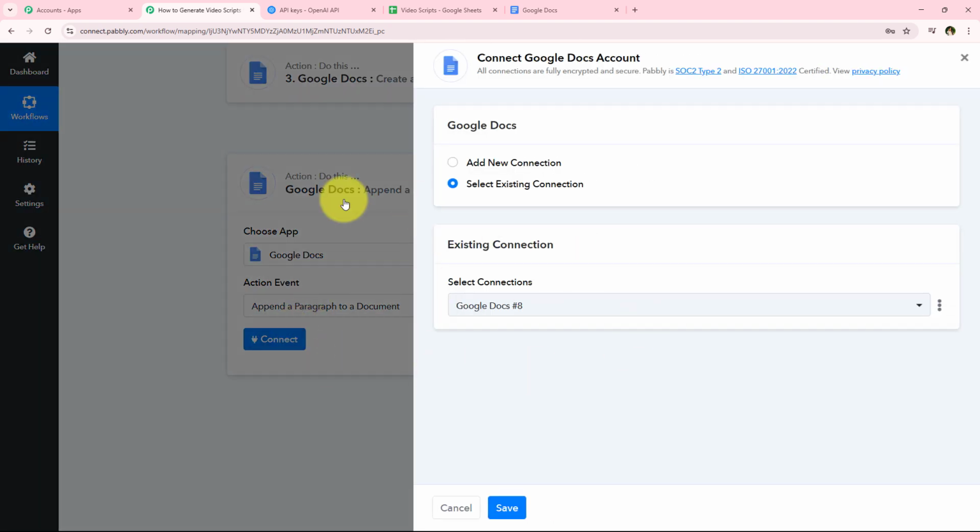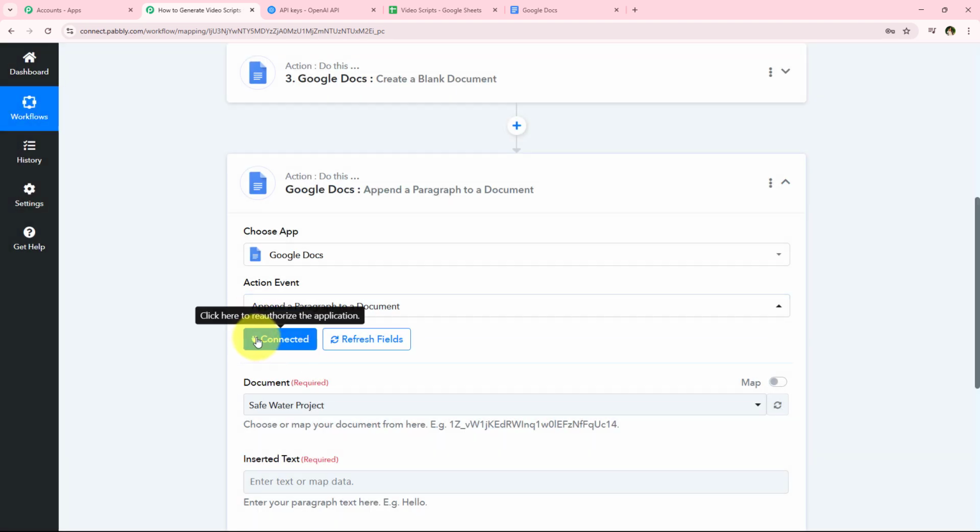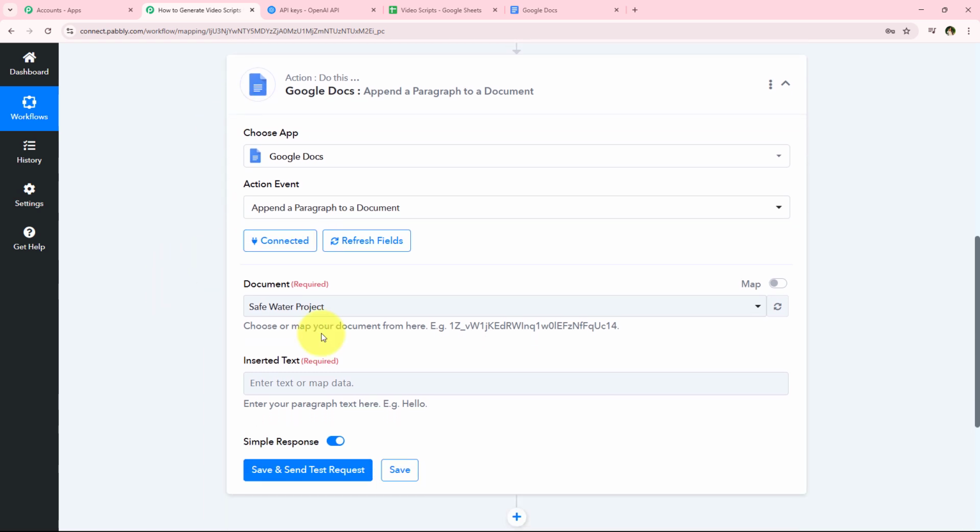And then click on this connect. I've recently connected my Google Docs account. I'm simply going to click on this select existing connection and then save. And yes, with this we have successfully connected our Google Docs account once again. And now it is asking me for the document in which I want to insert the text.